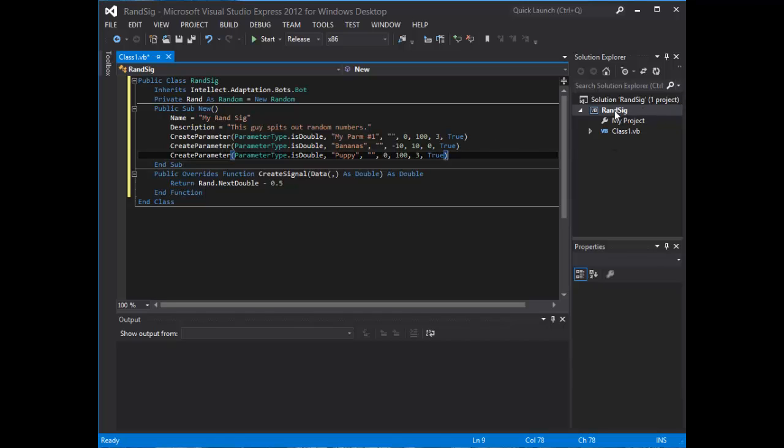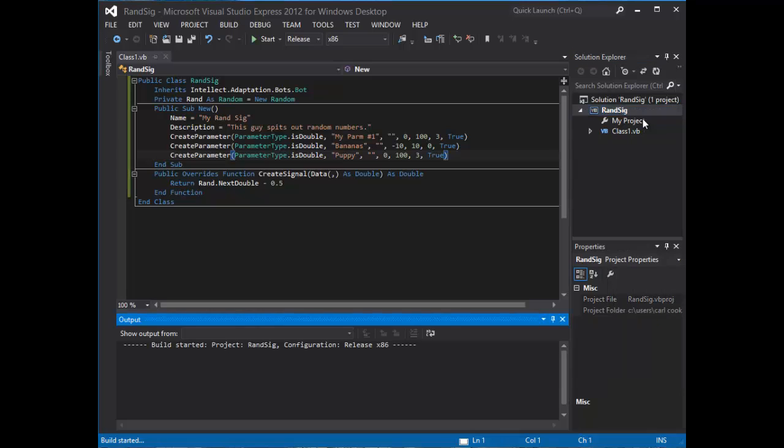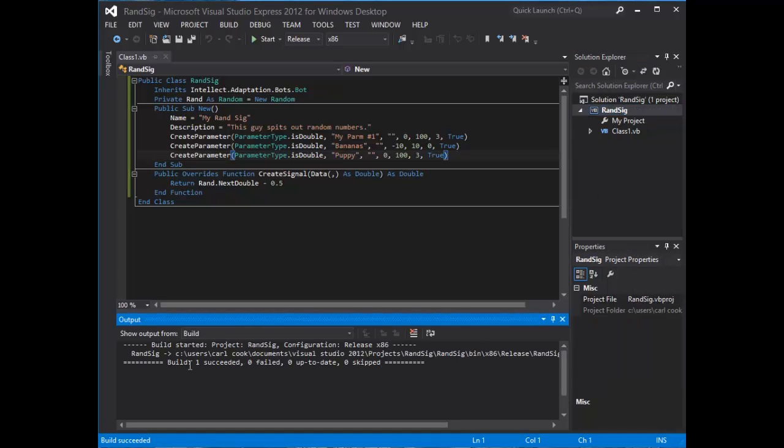So we'll go over here to RANSIG, right-click, and build. And we look down here, build, 1 succeeded, 0 failed. There's no warnings or anything. We're cool. And here they've nicely given us the path to the library. So we're going to go ahead and just grab a chunk of that path so we can navigate more easily.